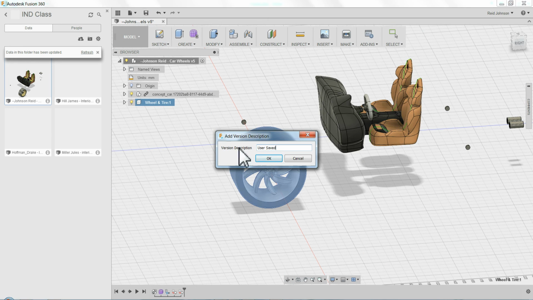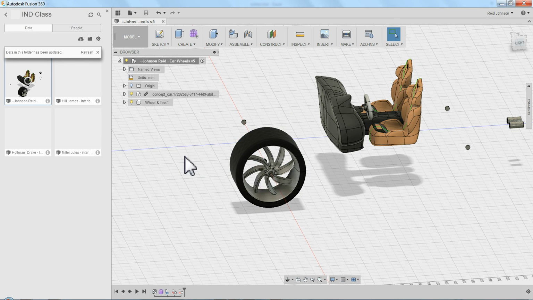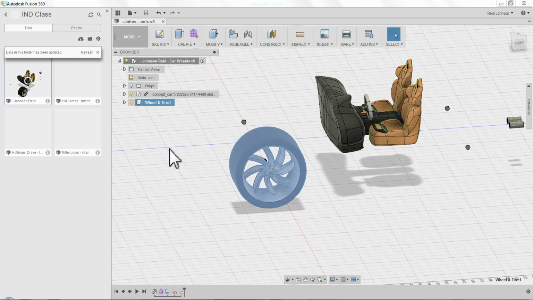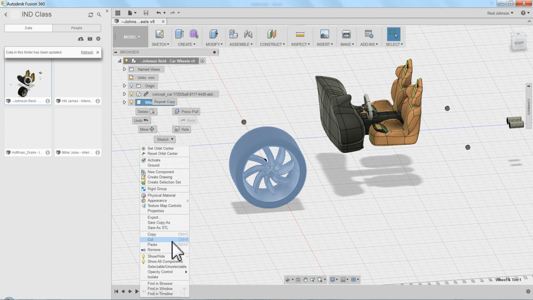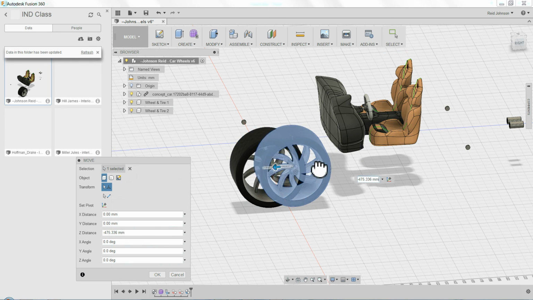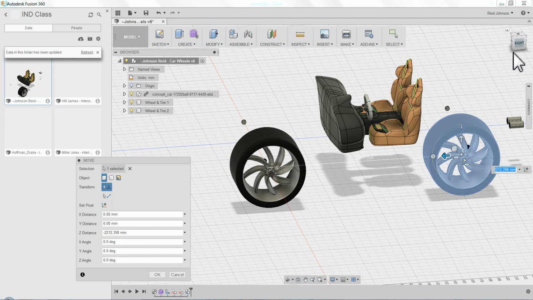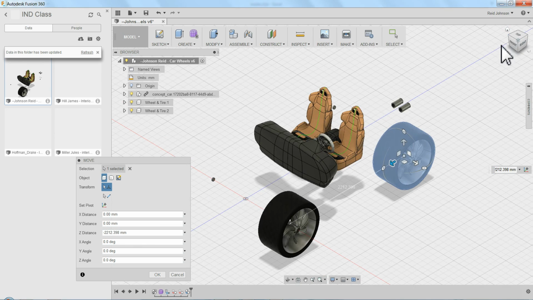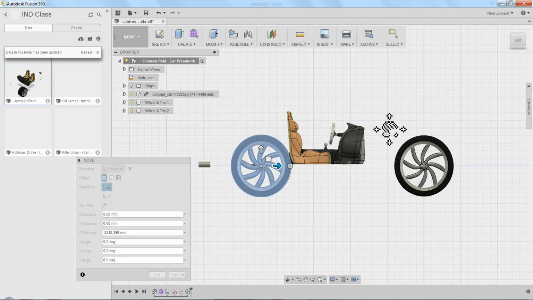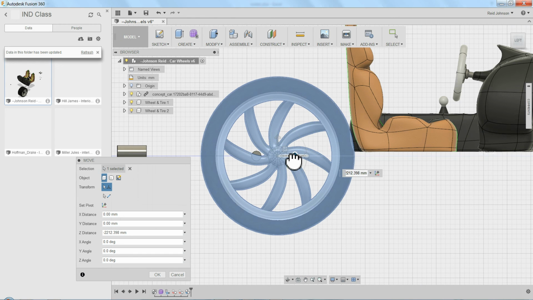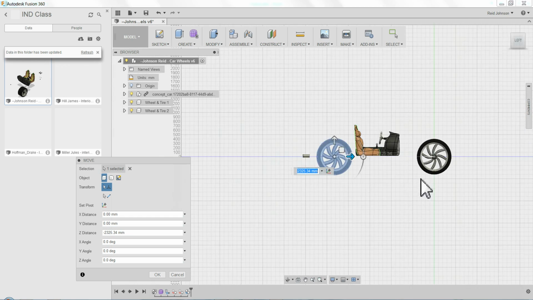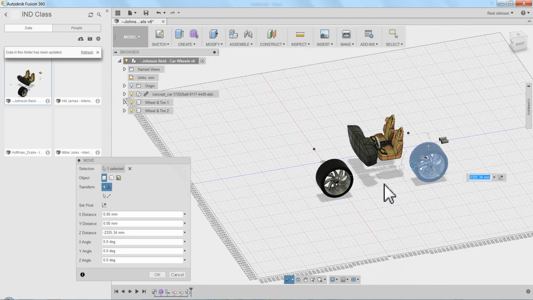Good time to save. And now you can right click and you can say copy, and then right click and say paste. And now you've got a second wheel. You can pull that across, line it up. These wheels are pretty large, so you can see what an 800mm wheel would look like. There you go.